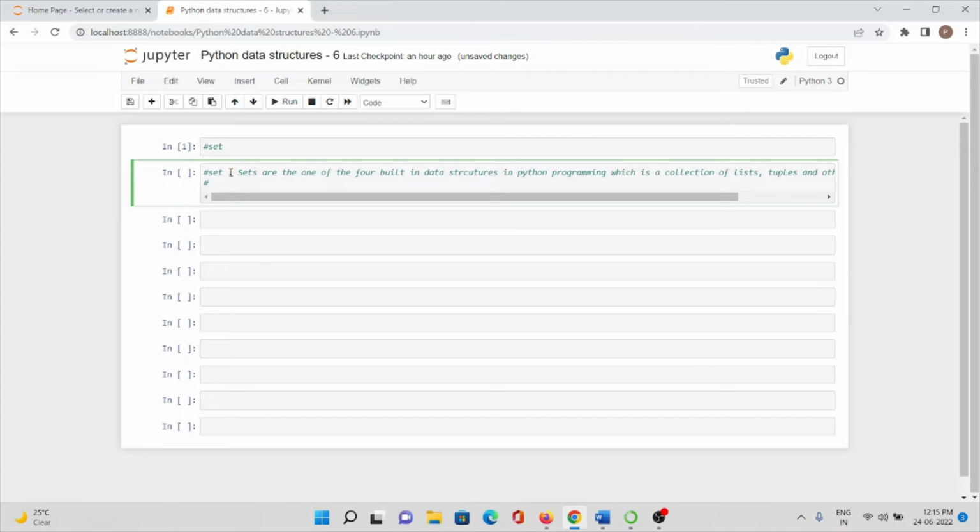The second point related to sets is that the components or the elements of sets are unordered.